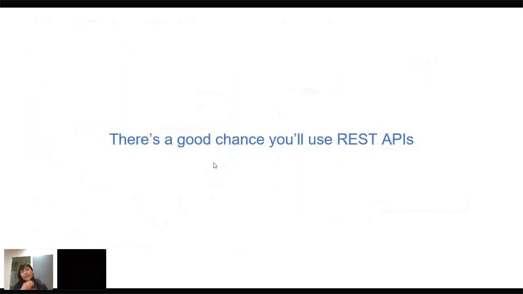In this talk, I'm going to focus on the cloud native point of view. So to get started, how can you create your first microservice? As I mentioned earlier, a microservice is a small application. It will have an exposed endpoint. How can you expose an endpoint? There is a very good chance you will use a RESTful API.